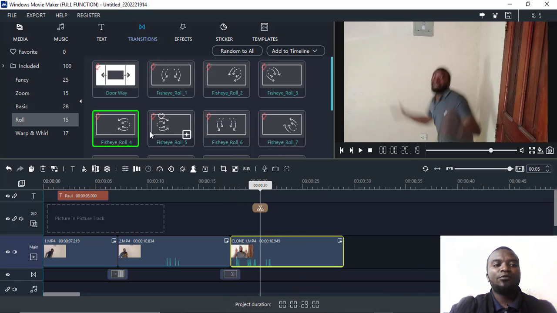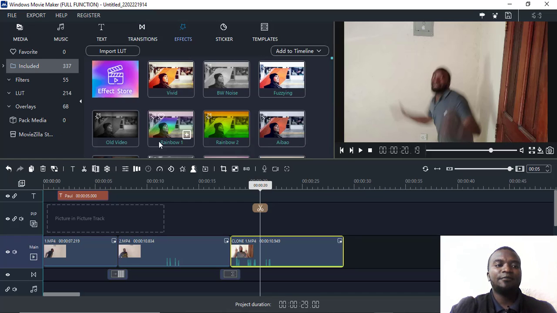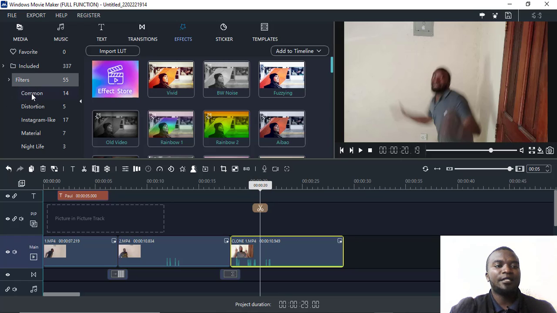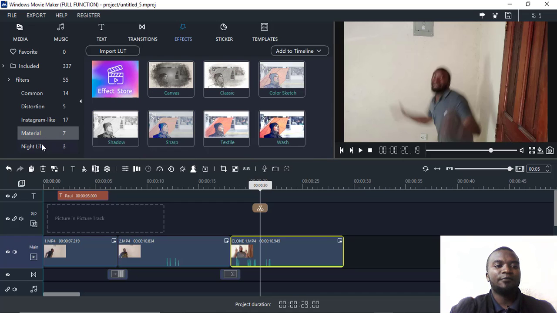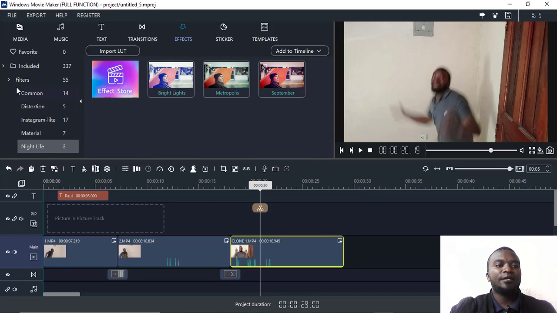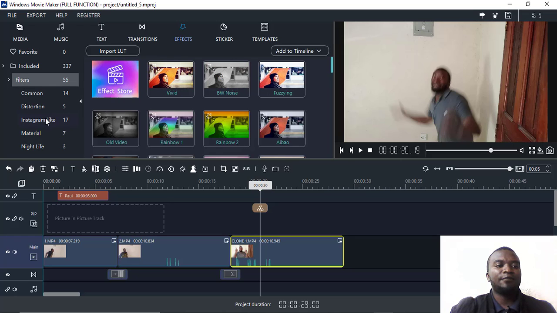Now, there are also other effects that are there in Windows Movie Maker. Just come and click the effects here. The different effects that you can use in Windows Movie Maker. Maybe I just come. There are different. Maybe if I click there, you can see these common effects there. Maybe if I come back, maybe I come under filters.